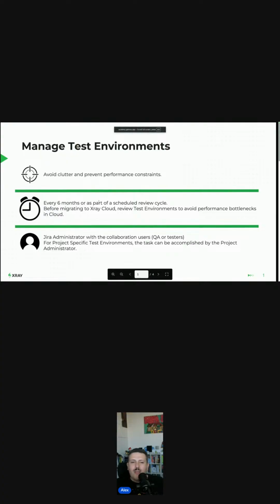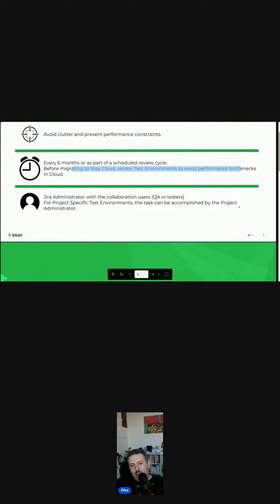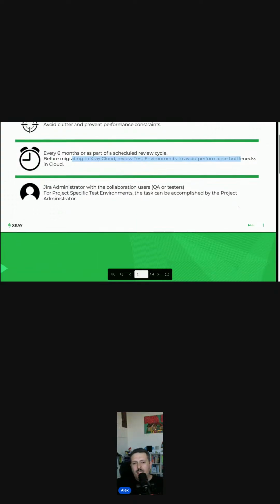So, managing your test environment. Avoid clutter and prevent performance constraints. Every 6 months, or as part of the schedule review cycle, before migrating to Xray Cloud, review test environments to avoid performance bottlenecks in the cloud. Jira administrators, with the collaboration of users and QA testers, handle specific test environments.